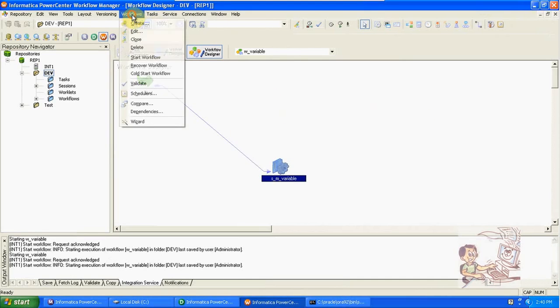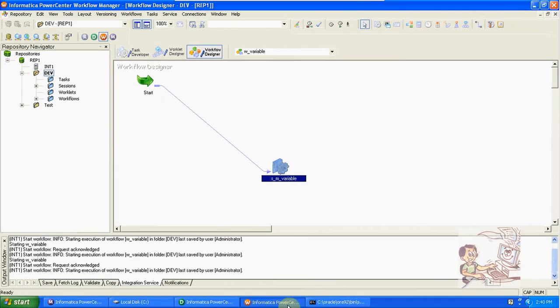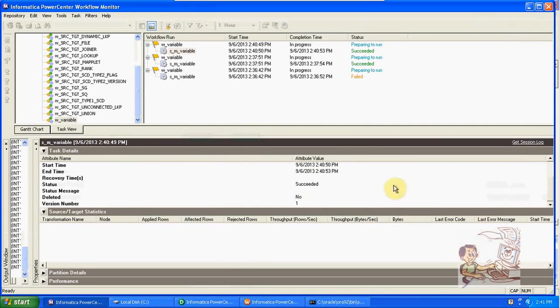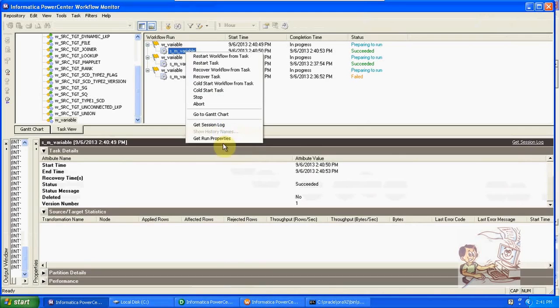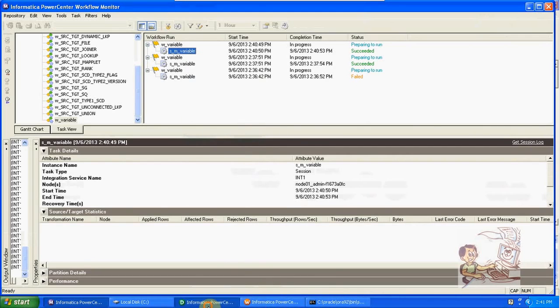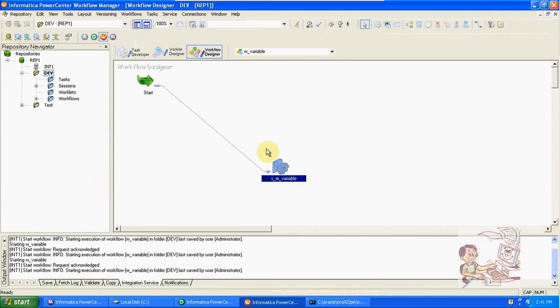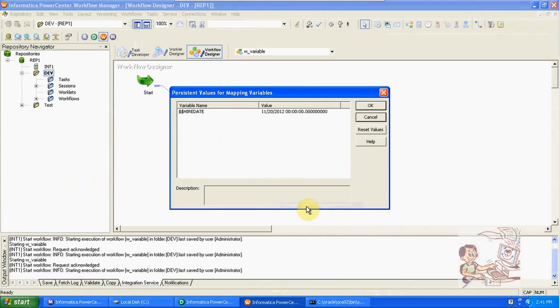Cancel it. Workflow, start workflow. Go to monitor. So it's succeeded. Okay, so we can see how many records are loaded. So got some issue, no problem. I'll recheck everything again, but we can check the data here. View persistent values. So 11/20/2012 is the max value.